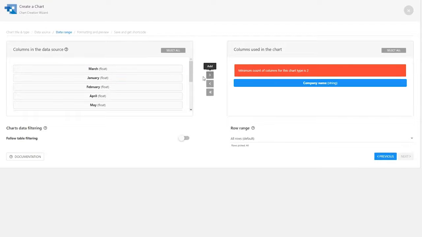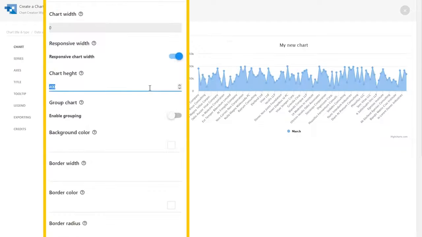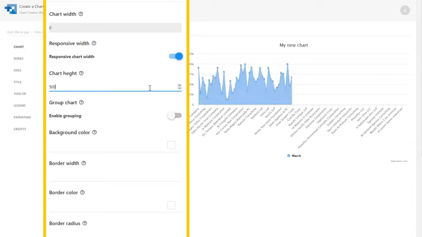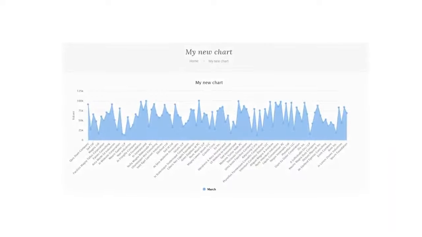Here's where you'll select the columns you want to use, set the chart's options, and preview how it'll look on the front end. Once you're happy, copy the shortcode and add the chart to a page or post.